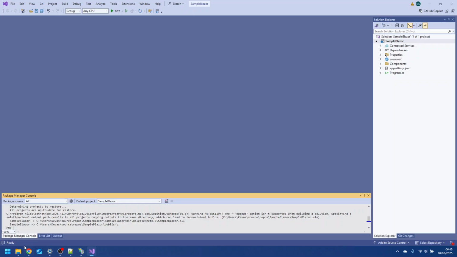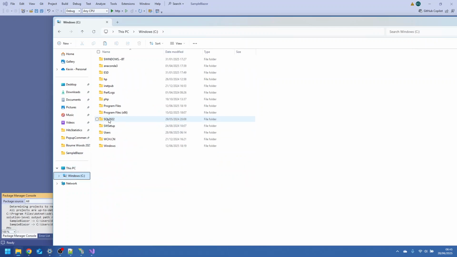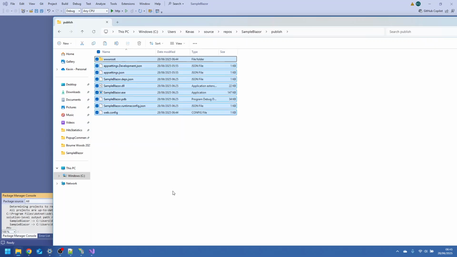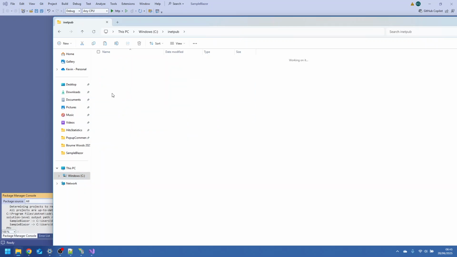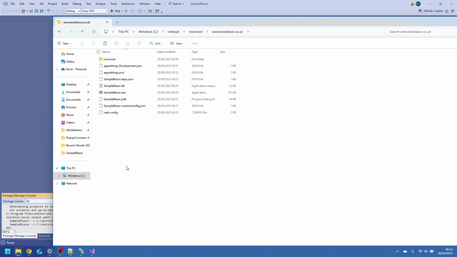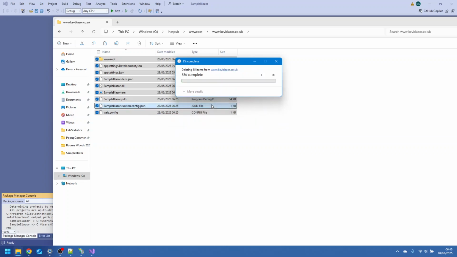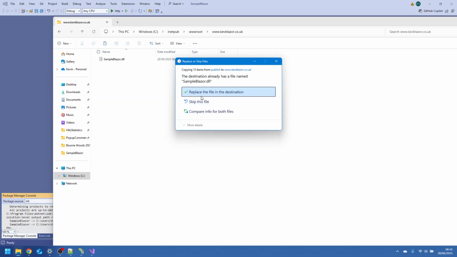That's going to create the files, and then all we do is come up to our file manager. It's within the users folder, source, repos, sample Blazor, and there's a publish folder. Now Ctrl+A all those files, go to your website directory, which is in inetpub, wwwroot, website Blazor. We've already done this just to show you what you need to do, but we'll do it again and say yes I do. Let's skip that because it's in use. Paste all that.